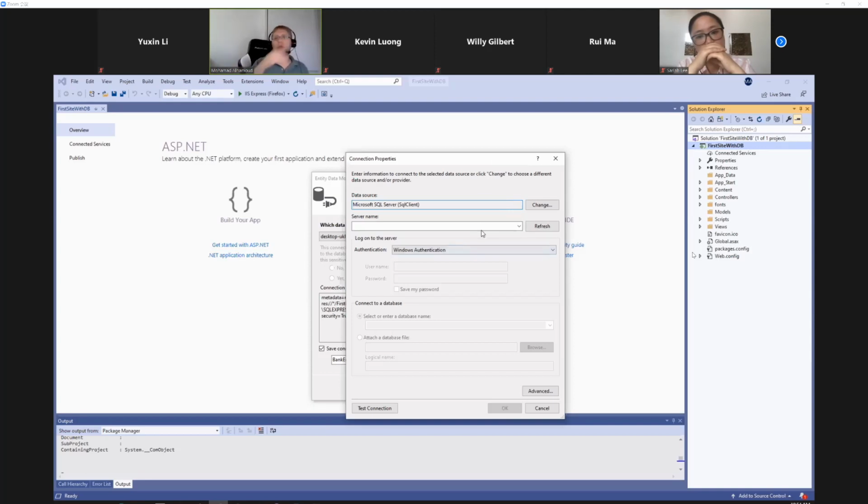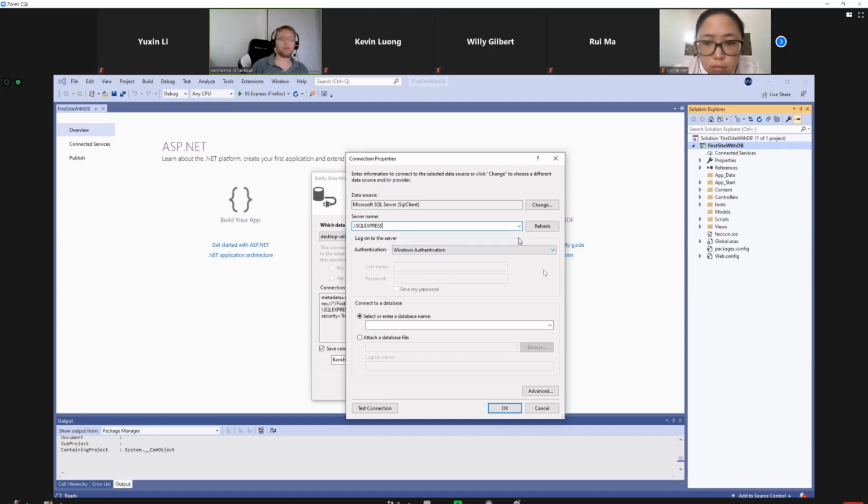So here I need to tell Entity Framework where the database is. The first thing you need to do is write the server name. The server name, as we learned, is ./SQLExpress. Try not to press this arrow, otherwise it will hang for 10 seconds. Okay, so once you write the correct name of the server, right-click on Select Database Names.